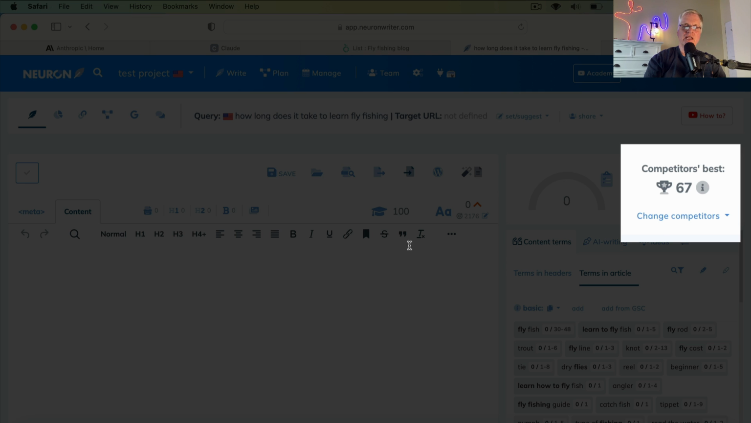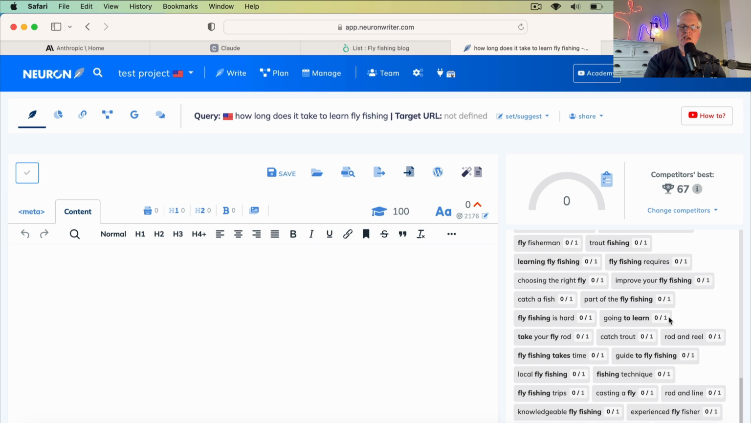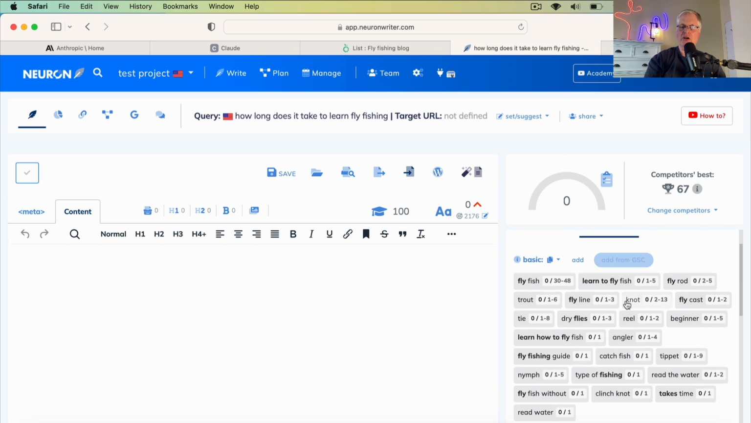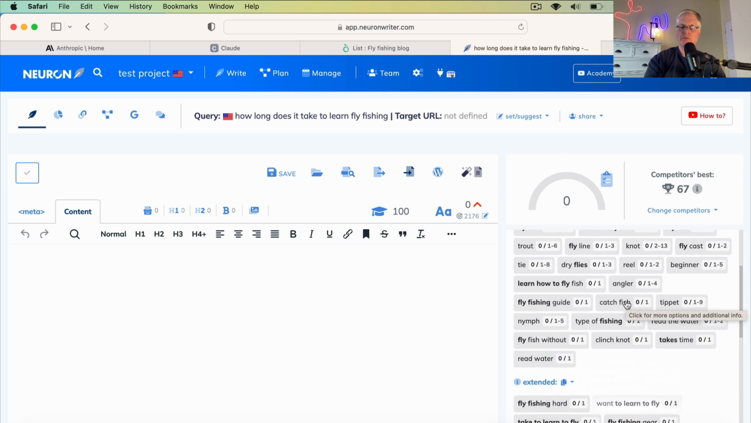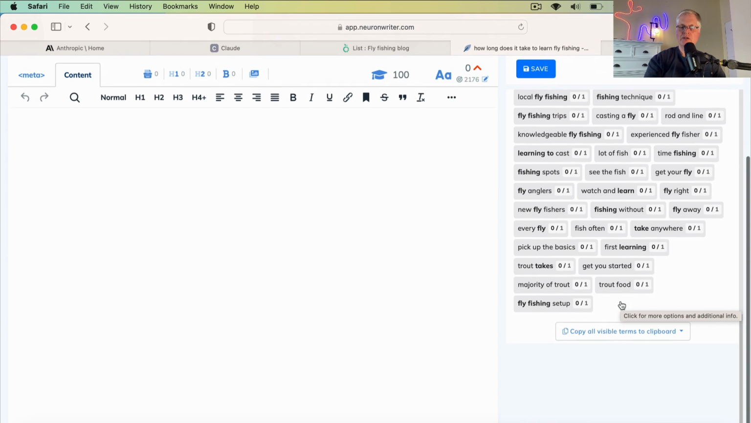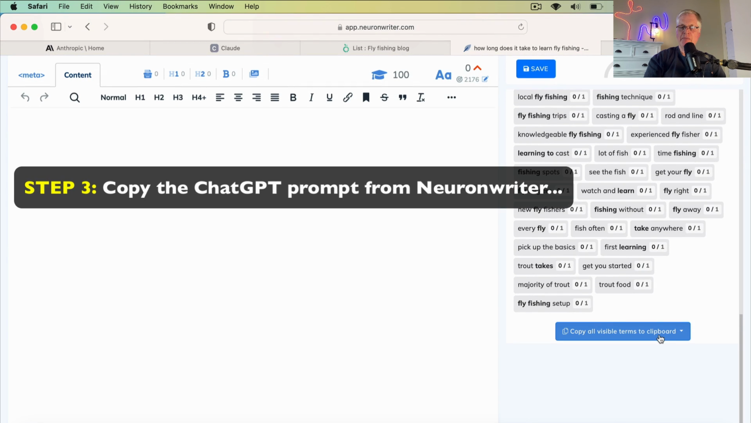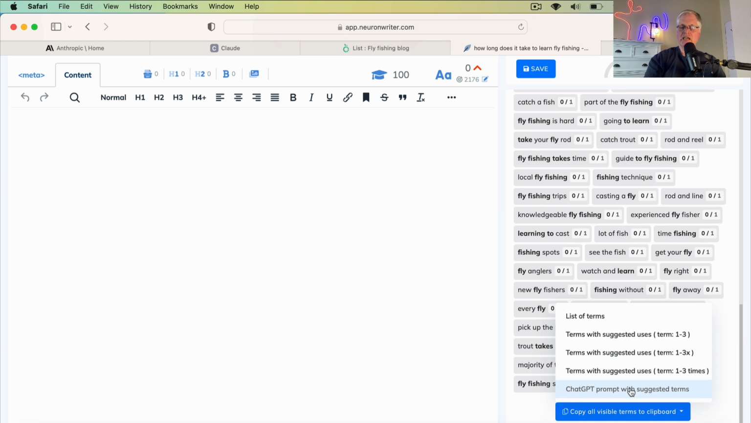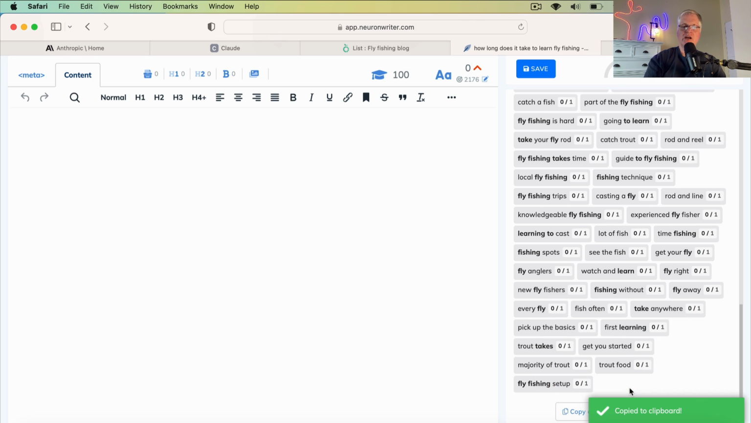Now, in Neuronwriter, the easiest way to do this is, here you have all the terms in the articles. All the terms that you want to have in your article, basic terms and extended terms. If you scroll all the way down to the bottom of these terms, you'll see this copy all visible terms to clipboard. If you click on it, it actually writes a ChatGPT prompt that you can take. Now, it's meant for ChatGPT, but I'm going to use it in Claude and see if it works there. So I grab it, it's copied.